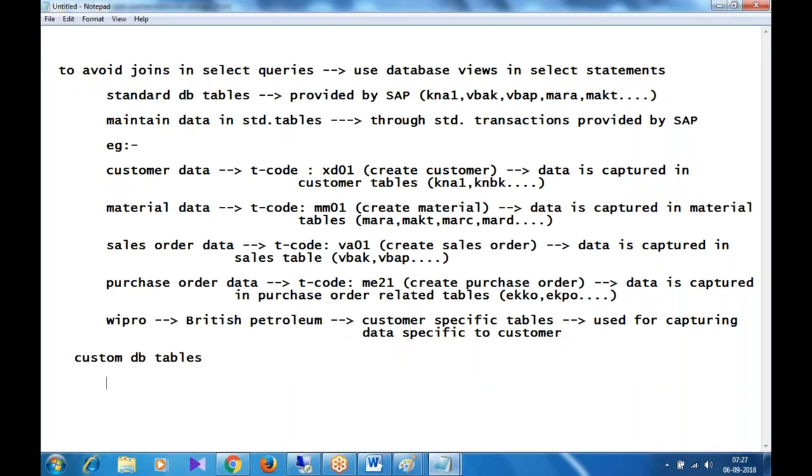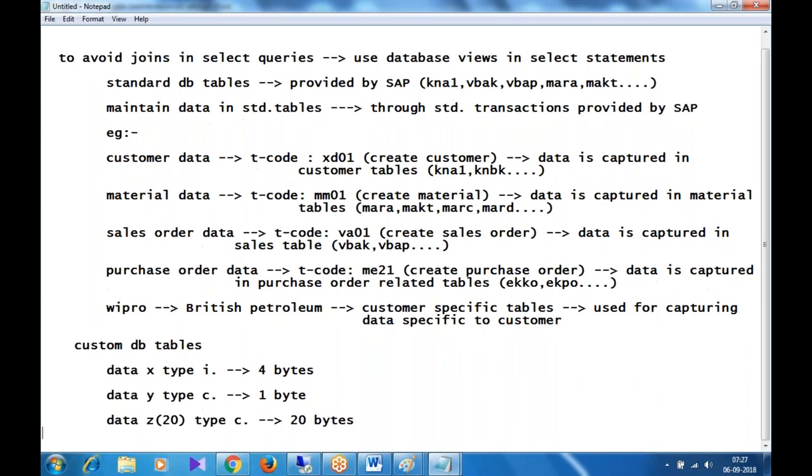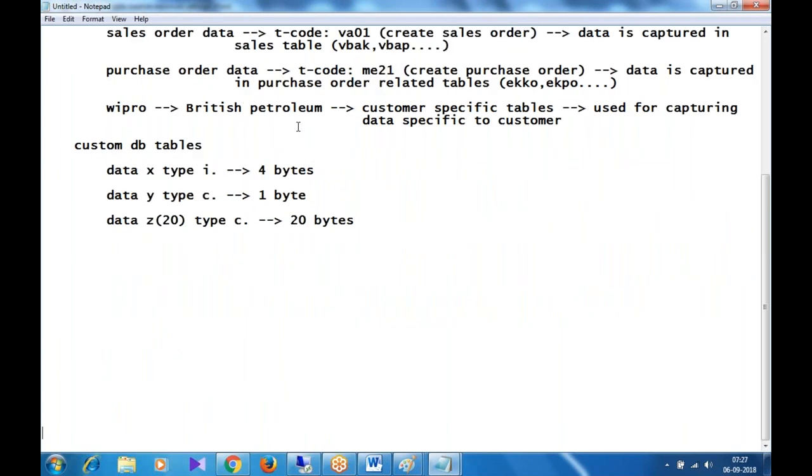We already know how to declare variables in ABAP. Suppose I say data X type I. I indicates integer, which in ABAP occupies 4 bytes. If I say data Y type C, C indicates character, which occupies 1 byte. If I say data Z of 20 type C, each character occupies 1 byte. So depending on the data type of the variable, an appropriate amount of memory is allocated.